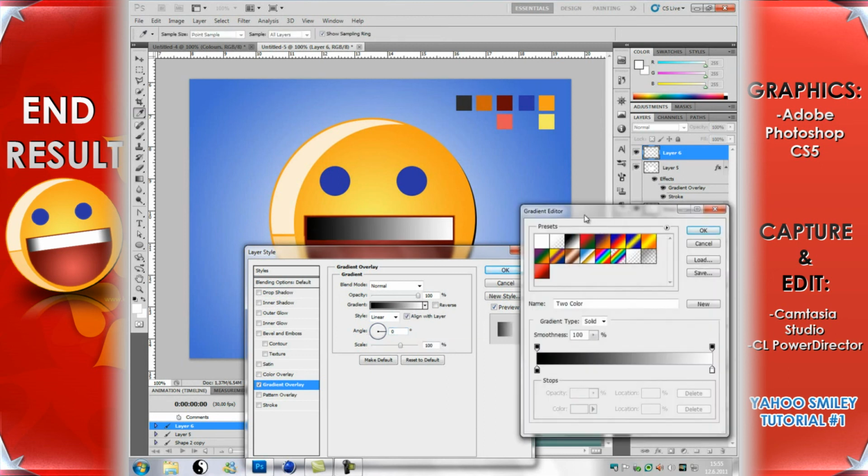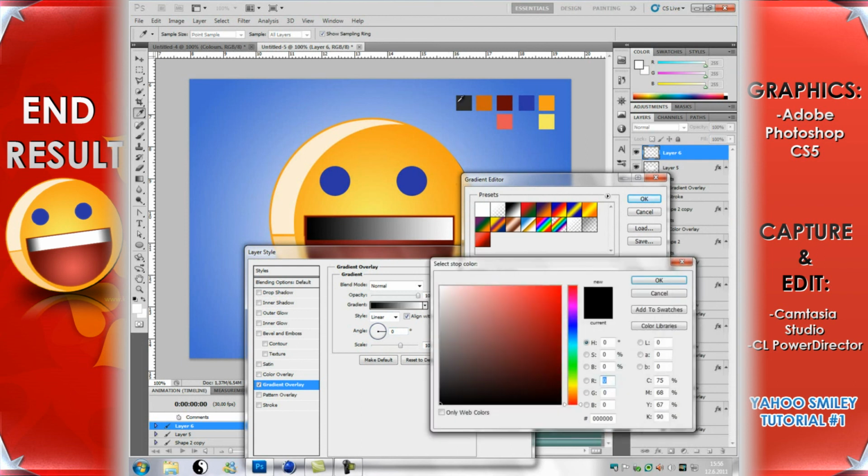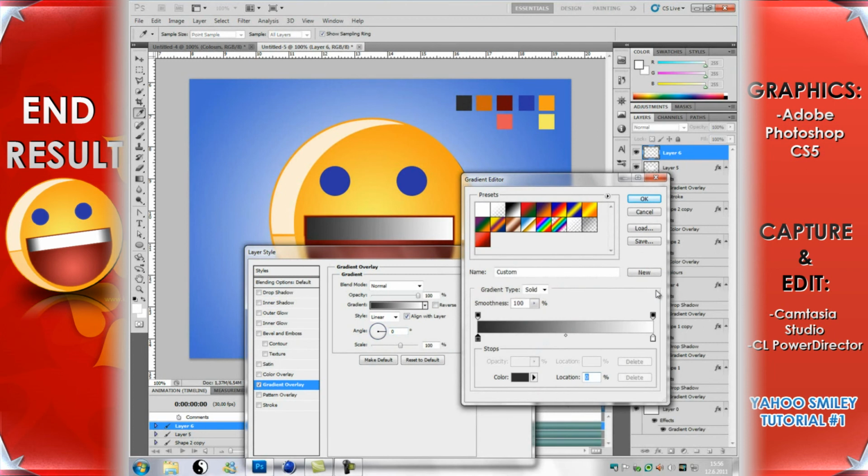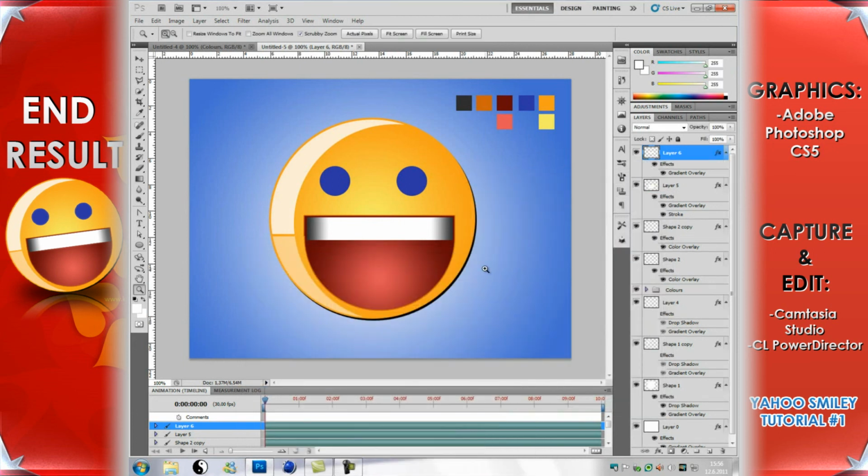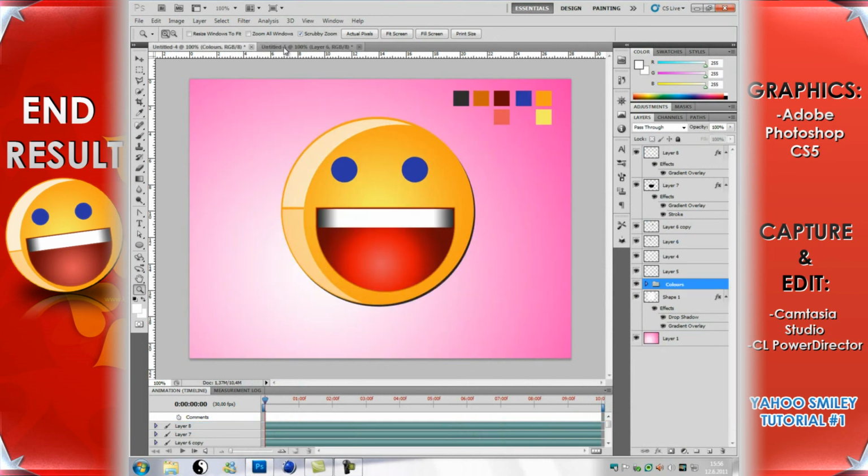Double click on the gradient editor, choose this color like gray, and move this white thing to a location of 15, and click on the gray one and click below this gradient so it will make a new one, and just pull it to the side. Again, copy this white one, and make it location of 85. So yeah, we have just finished our smiley, like you see in here.